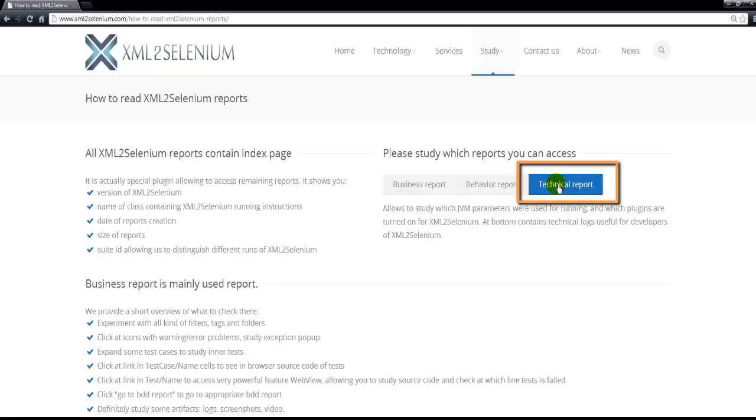The next report is technical. It allows you to view information about DVM parameters that were used for the run, also information about connected framework plugins, as well as information about the technical logs, which can be useful for developers of XML2Selenium.